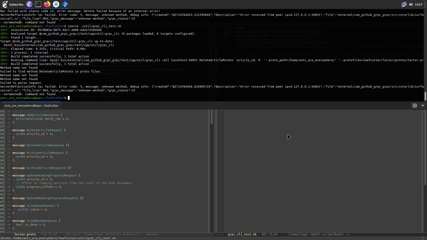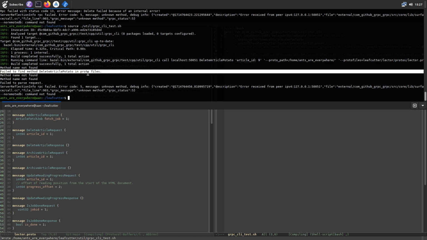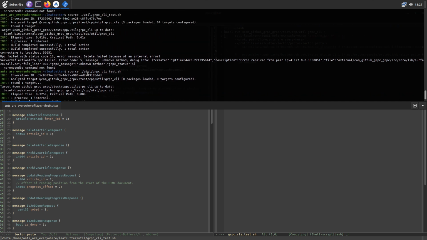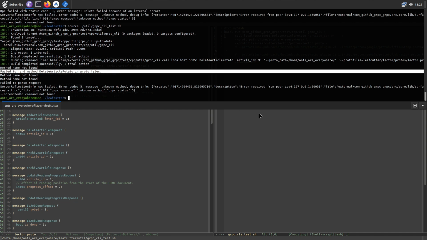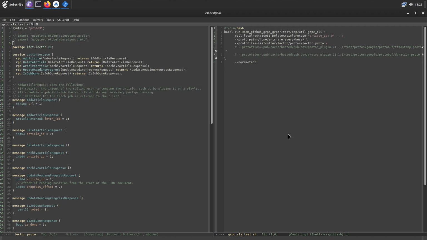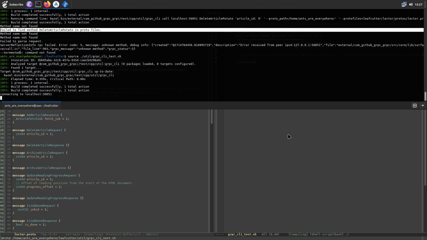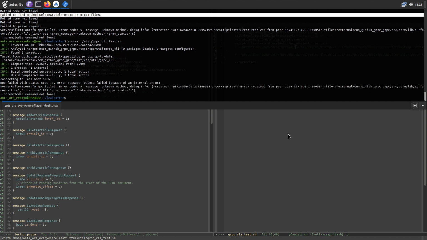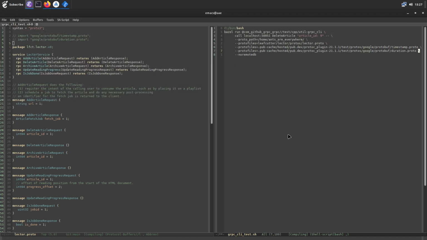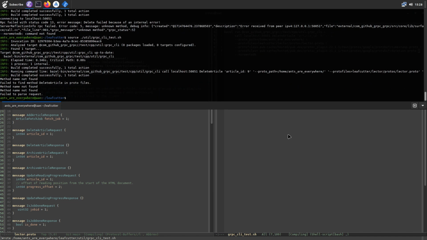What if we give it a crazy name? It will say it can't find it in the proto files, and it will also try to execute it anyway. So what if we do this? Will it still try to reach the backend? No, it won't, for whatever reason.